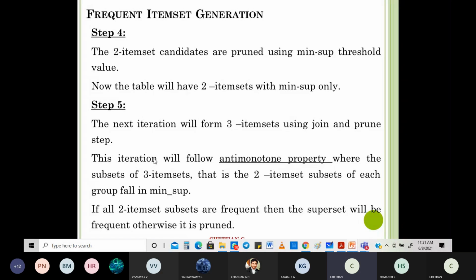So yeah, I think we are back. Okay, let's look into this. This iteration clearly says the anti-monotone property, where all 2 item subsets of the 3 items fall under the minimum support group. If all 2 item subsets are frequent, then the superset will be frequent.